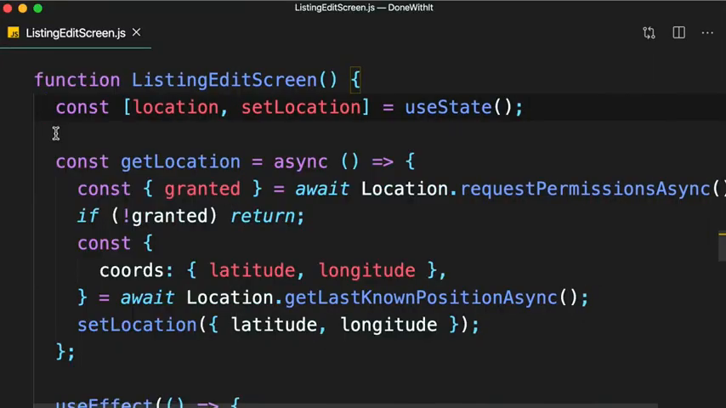So here's how we get the user's location. Now, what if somewhere else in this app, let's say on another screen, we need to know the user's location? Then we'd have to repeat all this code there. Now, in this case, this is a hypothetical scenario. We don't have another screen with this requirement. But I thought this is a good time to talk about custom hooks.